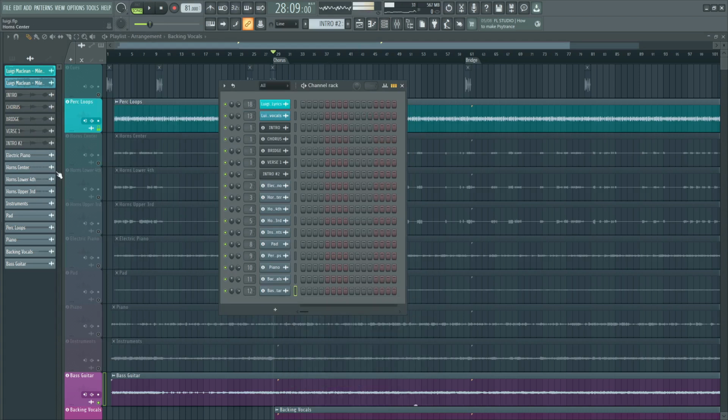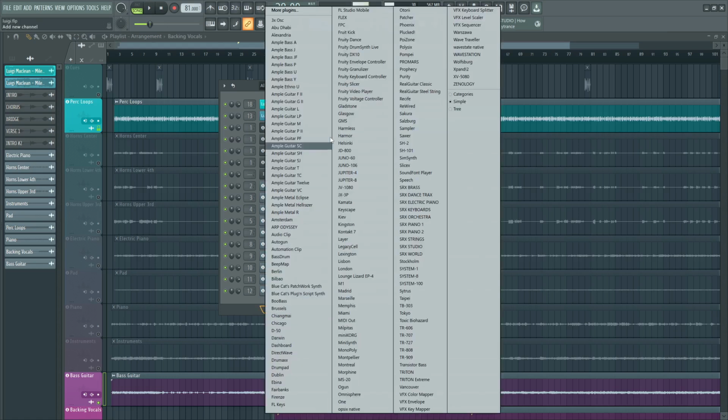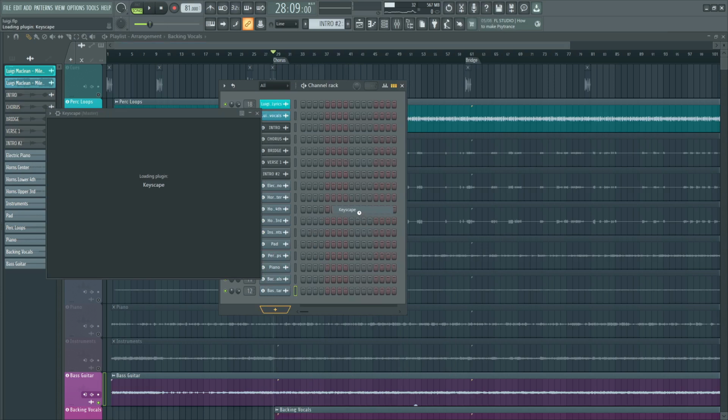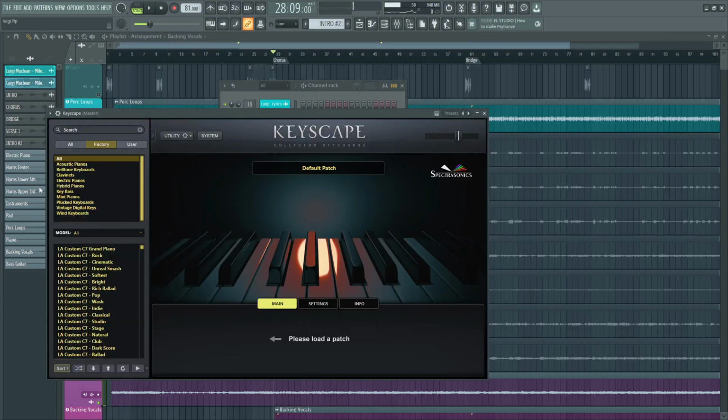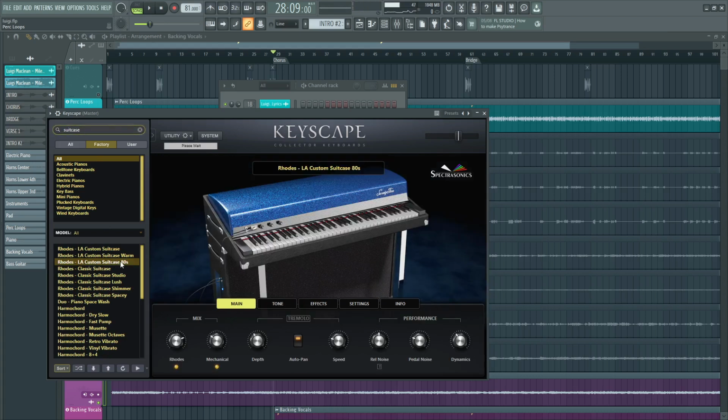For the electric piano, I use the Keyscape plugin. Let me show you the patch that I use. I use a patch called Rode LA Custom Suitcase. Keyscape is a very powerful VST plugin. If you don't have it, you have missed a lot.